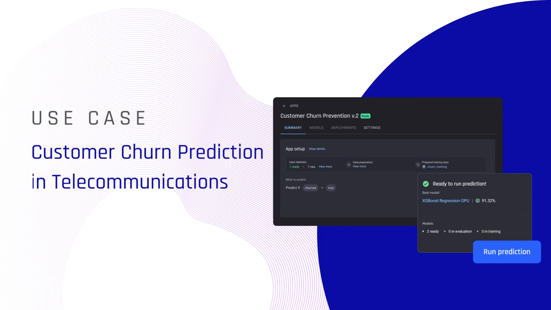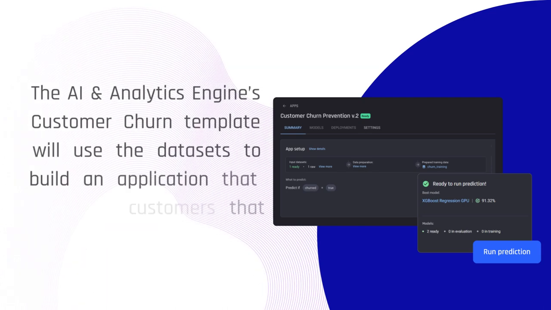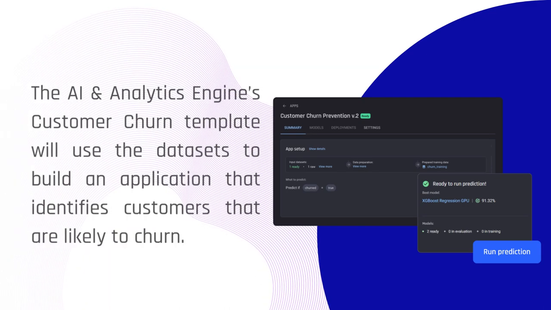for retention efforts. The data that is available to you includes the subscription start dates and churn dates of customers, their past events/activity with timestamps, and their demographics. The engine customer churn template will use these datasets to build an application that identifies customers that are likely to churn. It will process these datasets to generate churn status of the customers and any patterns that can possibly be used to predict their churn status using a machine learning model.